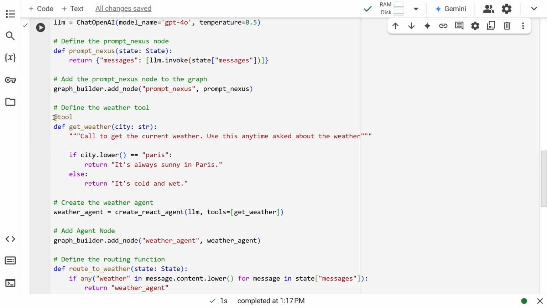As you saw before, the @tool, this is the decorator we brought in from LangGraph. With this decorator, this function turns into a tool. As you can see, get_weather takes in a city as a string as an argument, and it is a very simple tool. We are telling it to call this to get the current weather, use this anytime asked about the weather. So it just takes in a string called city, and if it is Paris, then it always returns it's always sunny in Paris. Otherwise, for any other city name, it will always return it's cold and wet.